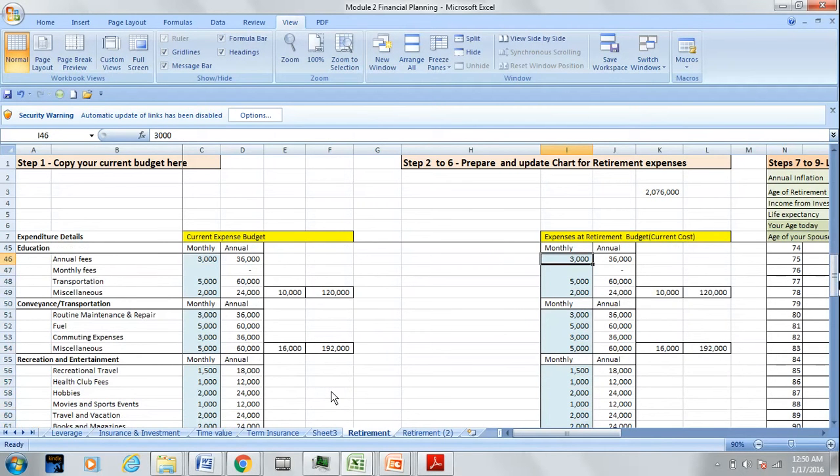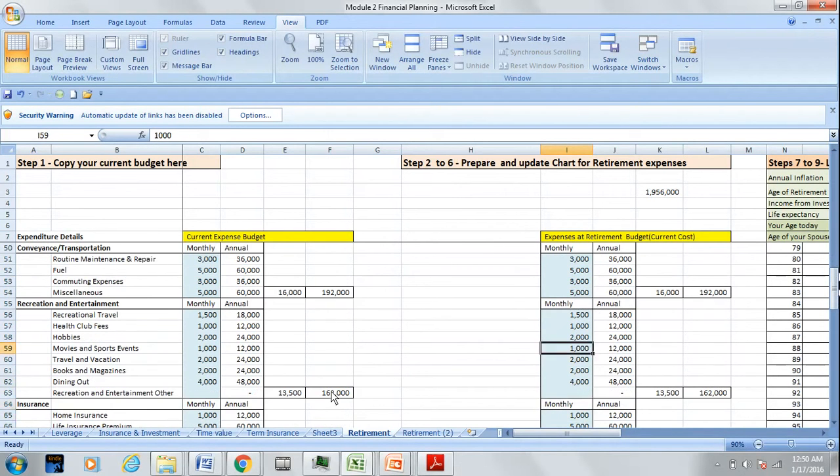Education of your students, school fees, transportation, nothing will be there because your children are no longer in school. We'll remove all of them. If you are maintaining your car, these expenses will be there, but since you will not be using it as extensively as earlier, we will be reducing that. Your fuel expense also, let us reduce it a bit.